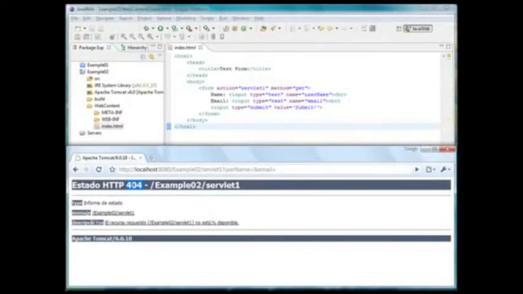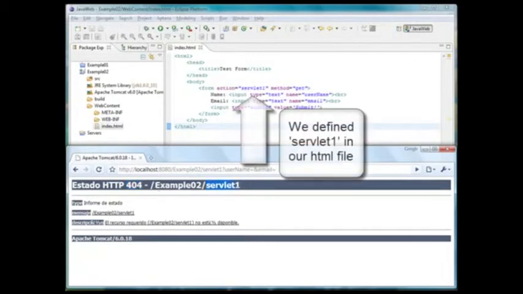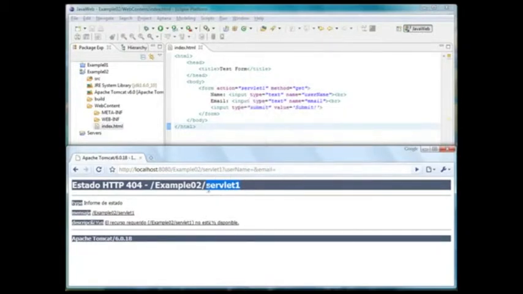In this case, when I click the submit button, you will see that the server will report a 404 error telling us that the servlet1 resource is not available. This is because we haven't created our servlet yet, nor configured the application.